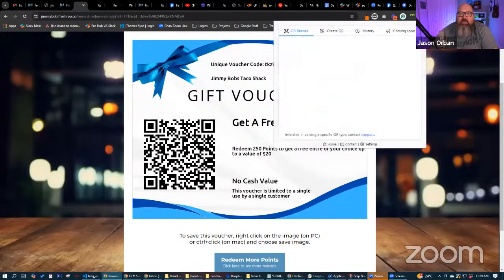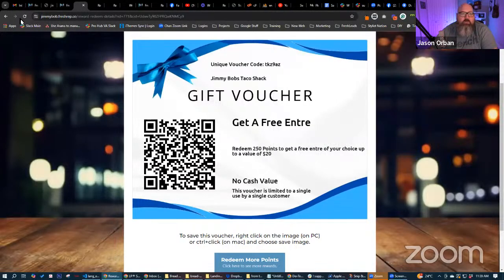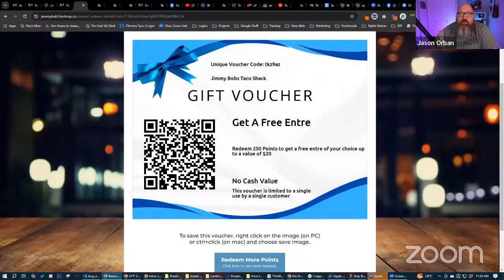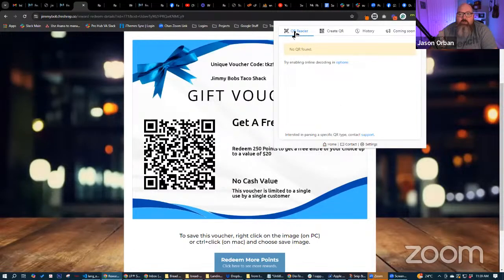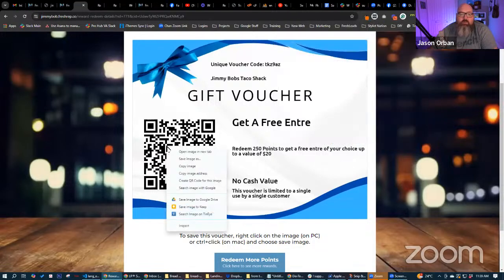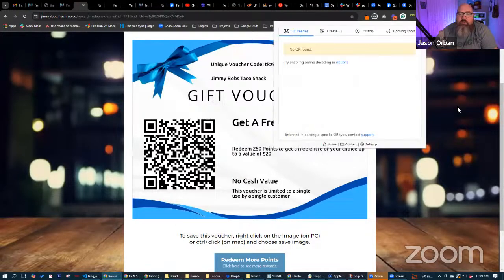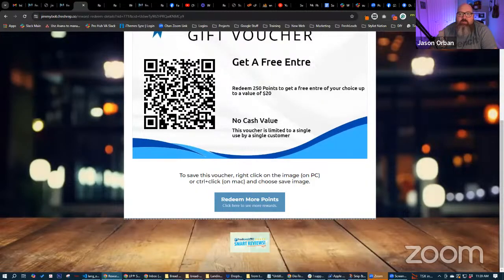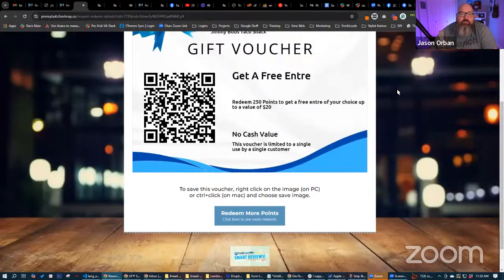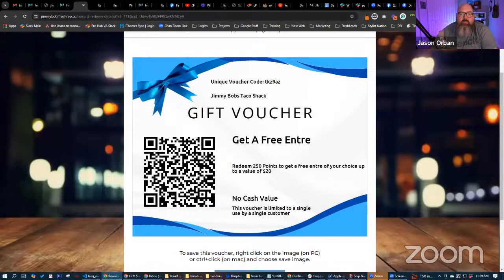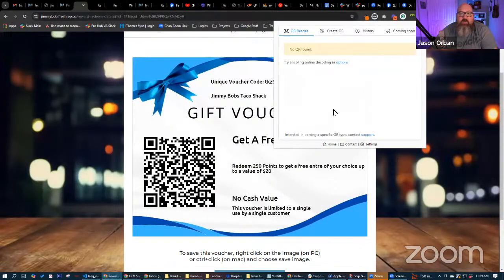Now, if we scan this, oh, it's not showing me the coupon code. So let's refresh, see if it'll show it this time. This is just my in-browser coupon or QR code thing. Sometimes it just doesn't work properly, but that's fine. So if we scan this QR code, it's going to take us over to a page where the staff, if they wanted to, could redeem that.